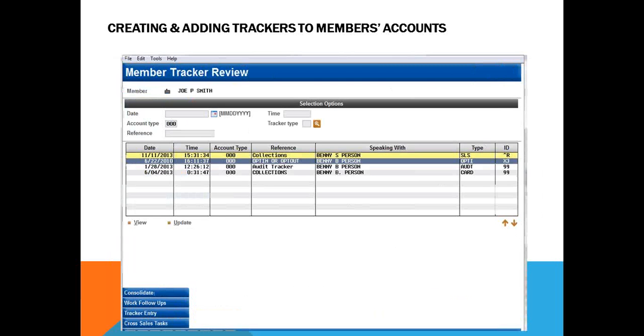Now, as you can tell, this member already has history in his tracker review. We can either add to an existing tracker, thereby making a string of conversations, or we can create a new tracker. For a better understanding, we're going to do both. We're going to add to an existing tracker and create a new tracker. First, we will add to one of the existing trackers in this record.